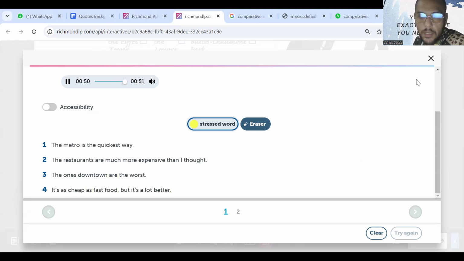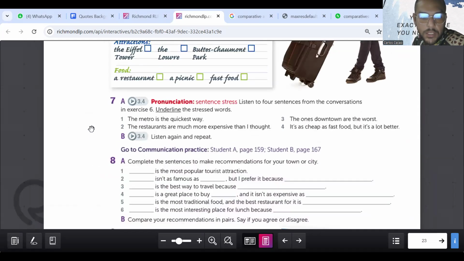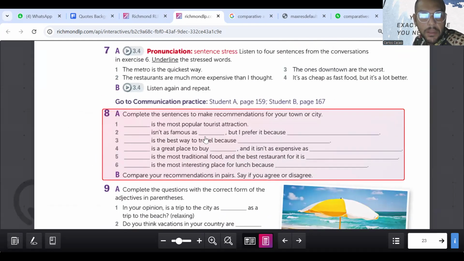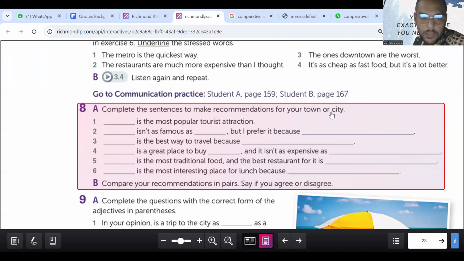Okay, give me 1 minute. Let's go on to the next one. Says complete the sentence to make recommendations for your own town or city. Okay, this is personal. Esto es personal, ¿no?